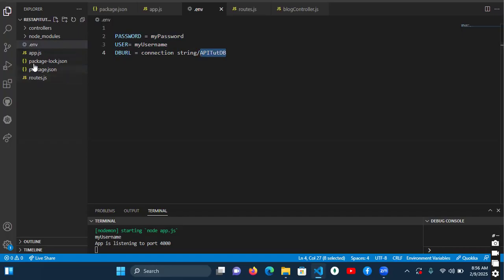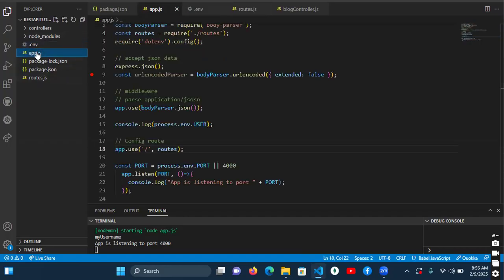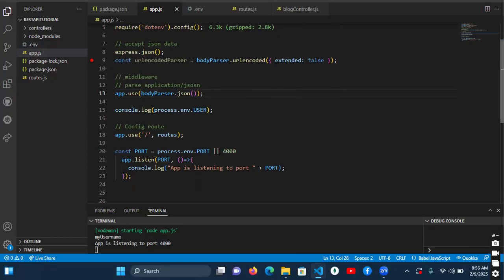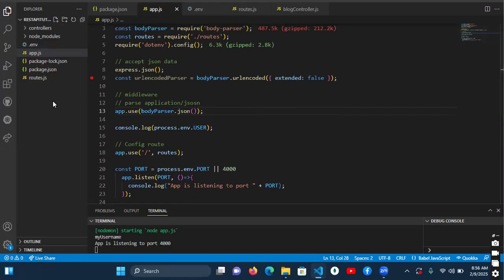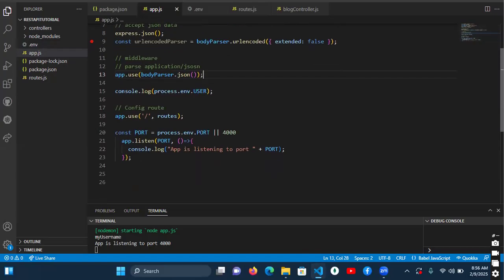So let's quickly go to app.js. Now, all this connecting to the database can actually be done in another file and imported into this file. But I would just like to do it in this file so we could have the connection here instead of doing it somewhere else. It's all left for you. You can create it in another file, then just import it here.